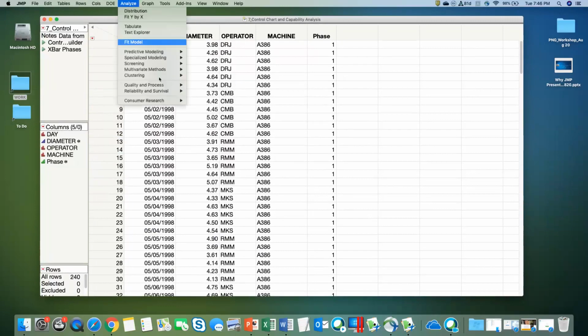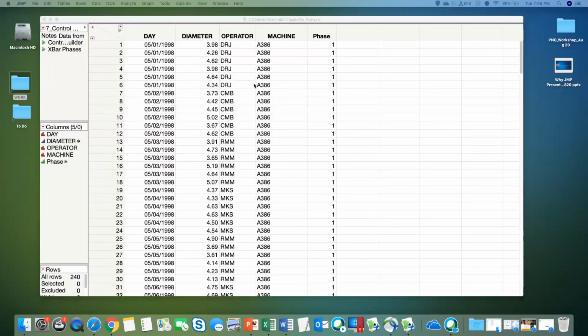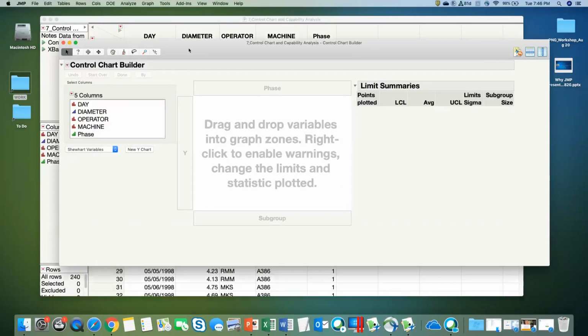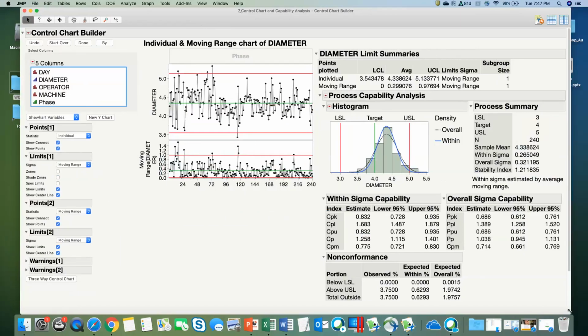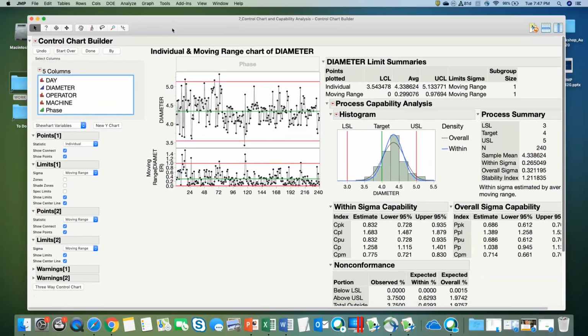So just like the graph builder, we have something called the control chart builder. The control chart builder is just waiting for me to drag in variables into the different roles. So if I grab diameter and drop it into the Y, notice it basically said, okay, you just dropped in a single variable, so I'm going to create an individual and moving range chart. Now, I happen to have spec limits attached to that column, so it instantly did a capability analysis too.